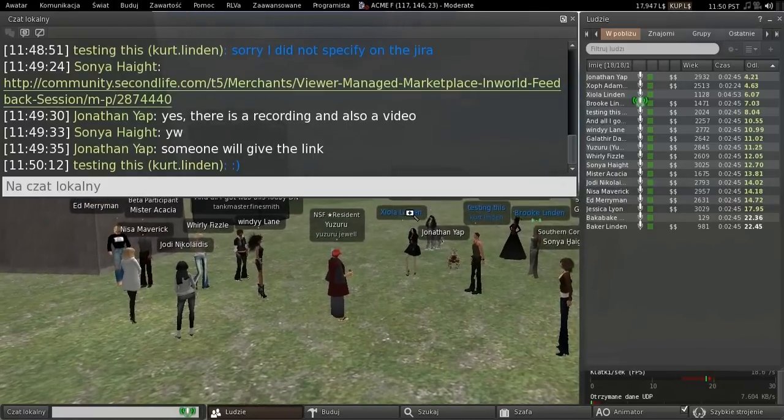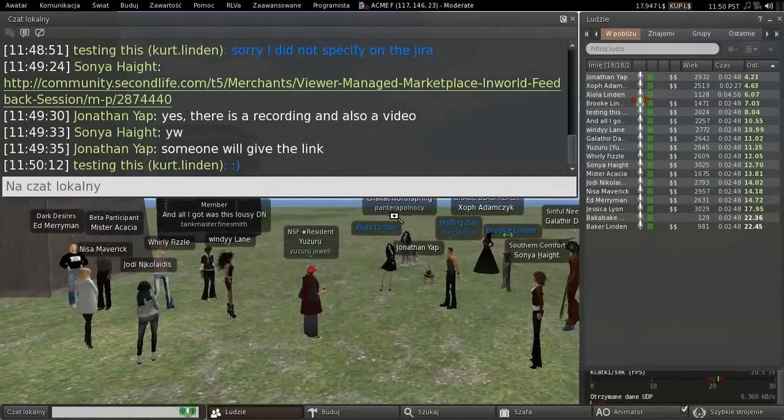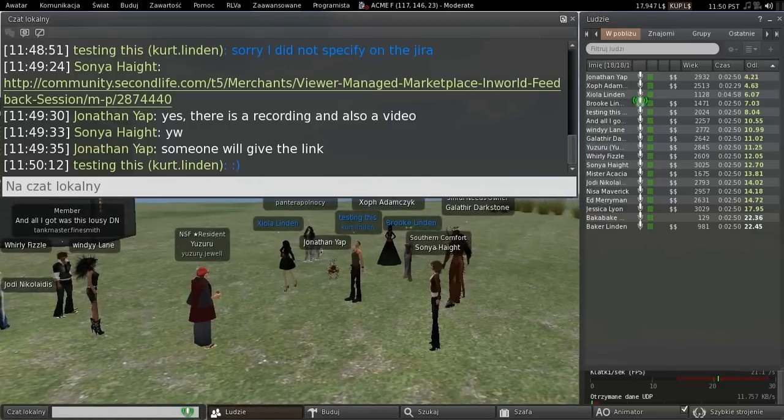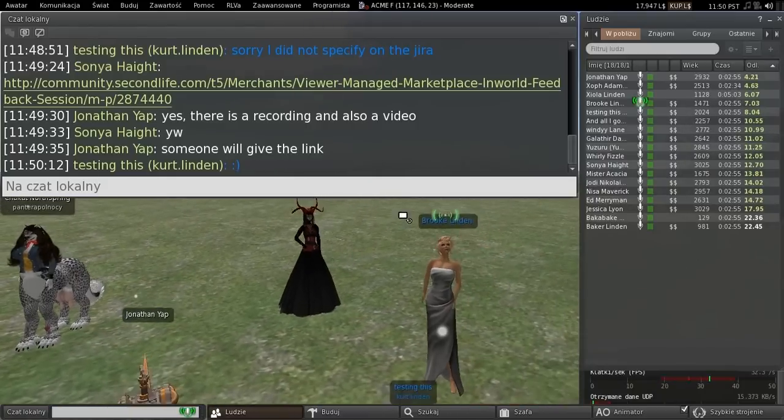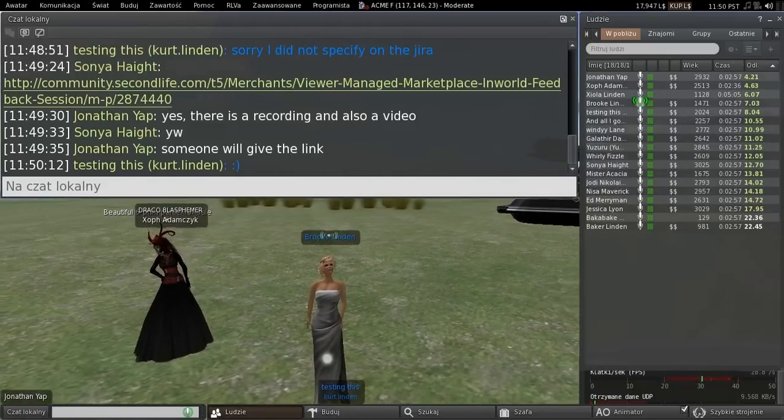Okay, well, thank you, everyone. If you are using the project viewer, feel free to open your Marketplace listings folder and see if we crash the region. Yay!